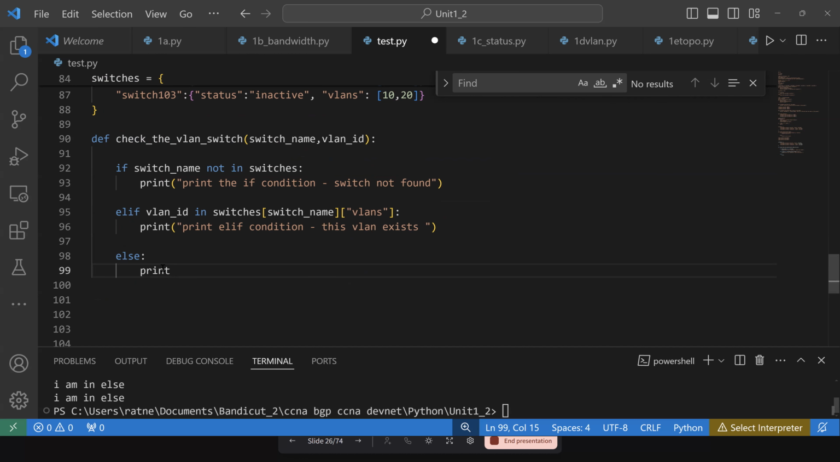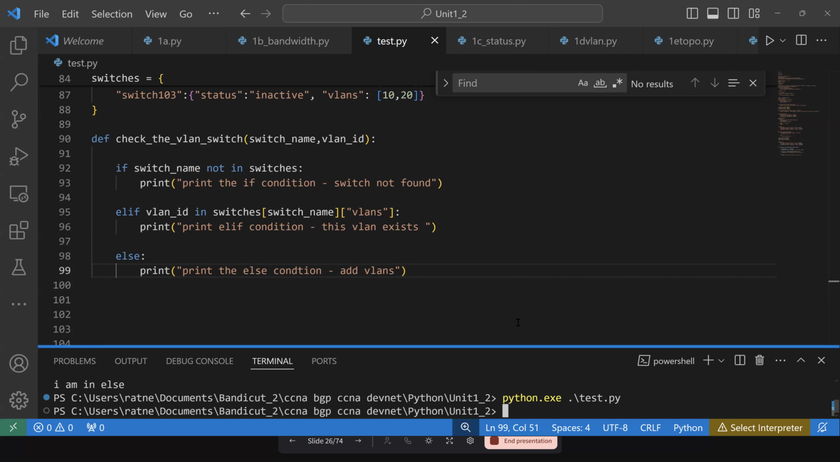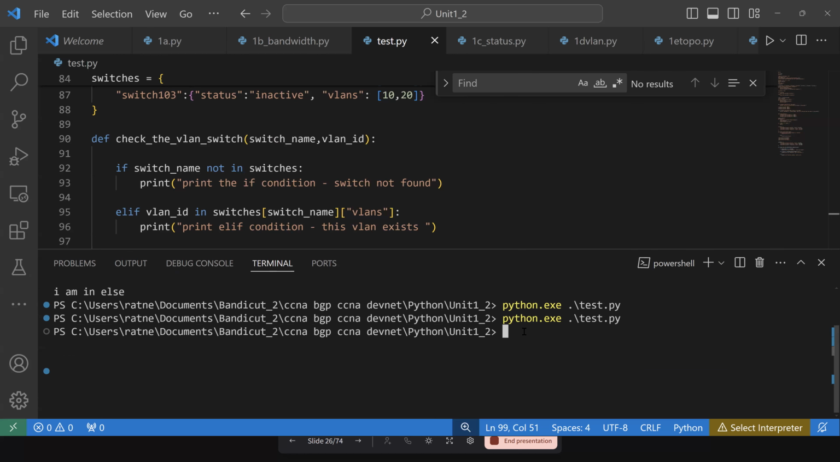So now in this case, what we want to see: we are matching the switch, but in that switch the VLAN is not there. So we'll add the extra VLAN. In this case, at the moment, I'll just print this. Later on, I'll add something. Print the else condition, add VLANs. First of all, I just wanted to execute this program, make sure that there is no syntax error. So once you run this program and it is not throwing an error, that means things are okay.